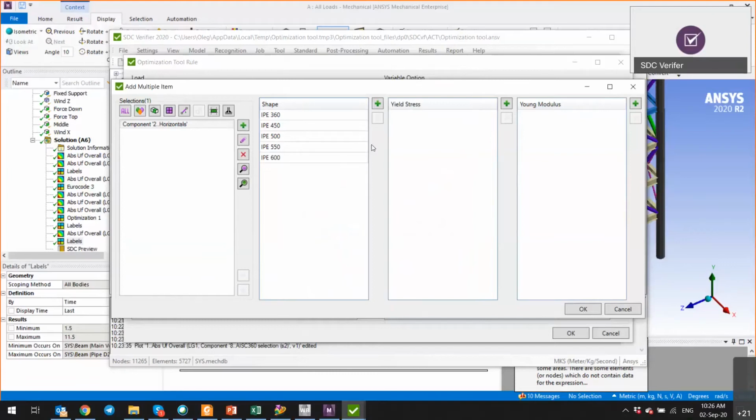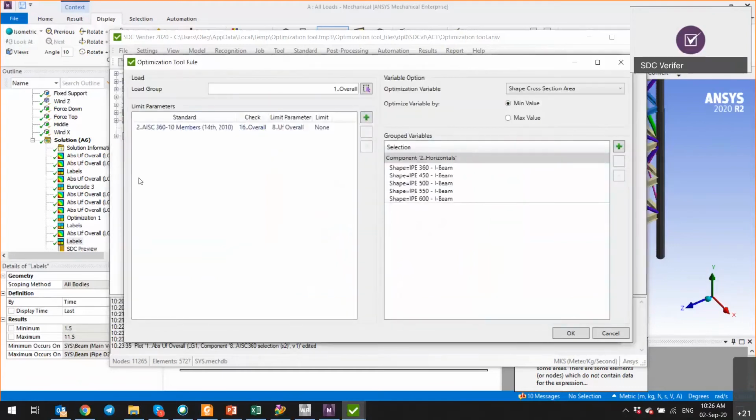If you want, you can also define yield and Young's modulus, but it's not necessary here because we optimize by area. And the rule is done.